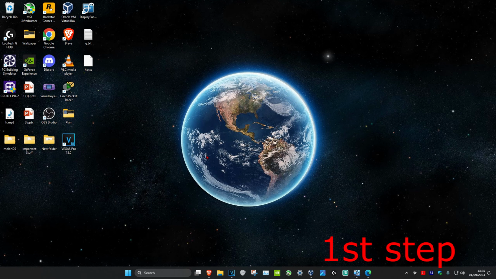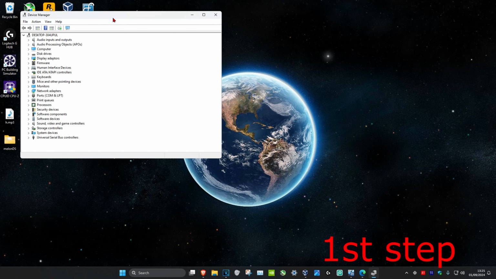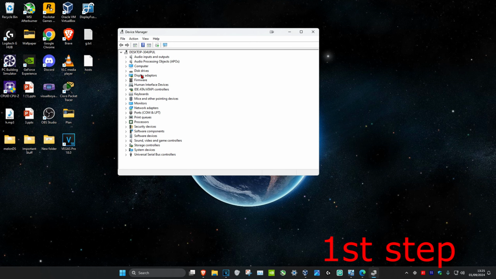So guys, for the first step, if you cannot change your screen resolution in Windows, you want to head over to search and type in device manager. Click on it. And now once you're on this, you want to expand display adapters. And then you want to find your graphics card. You want to right click on it and then click on update drivers.